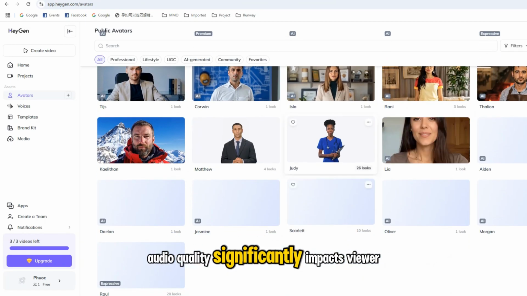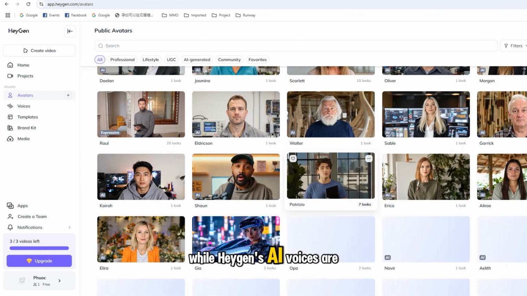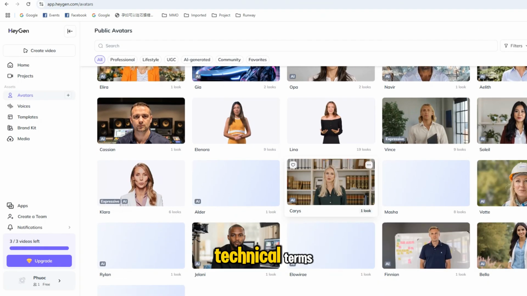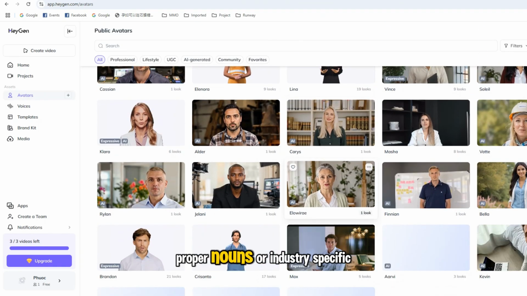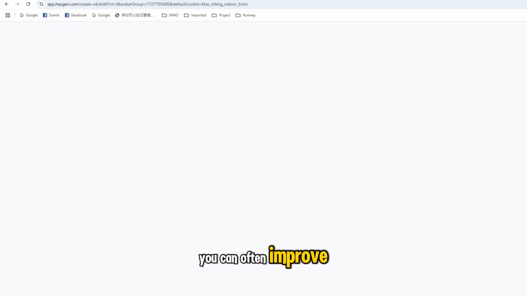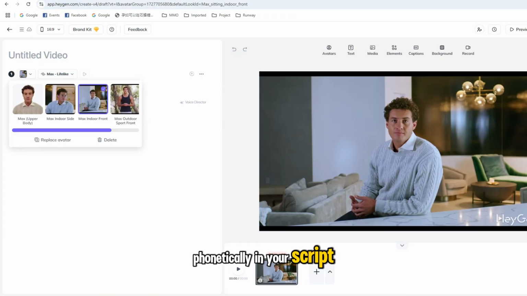Audio quality significantly impacts viewer engagement. While HeyGen's AI voices are highly realistic, pay attention to pronunciation of technical terms, proper nouns, or industry-specific vocabulary. You can often improve results by spelling out complex words phonetically in your script.